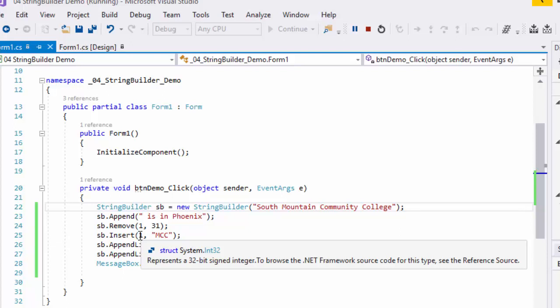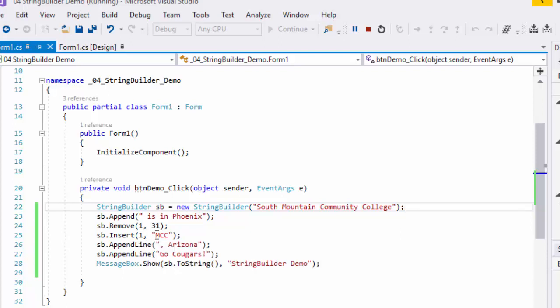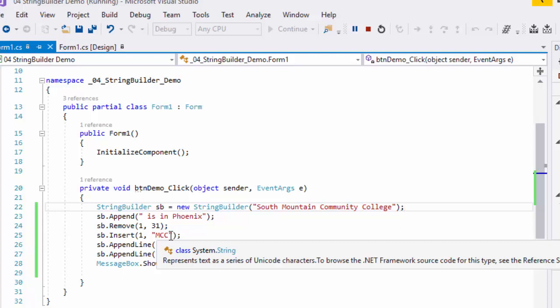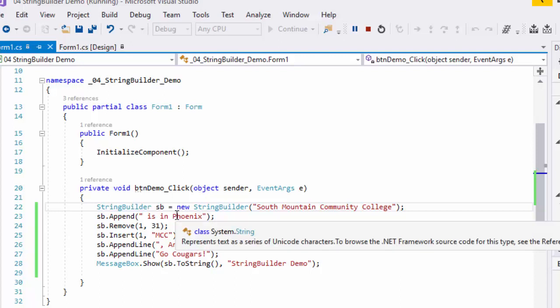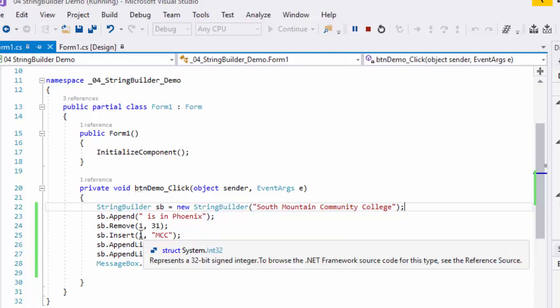Then I can insert at location 1. That's going to be basically the space after S, and I can put MCC, and now that phrase is going to be SMCC is in Phoenix. So I can insert those 3 characters at that location.